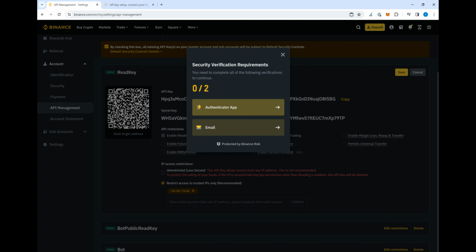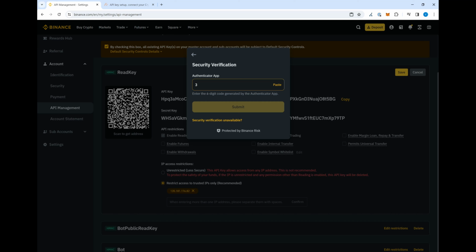You will have to enter the security codes again. Once it is done, you can go back to Cryptember bot and add it there.